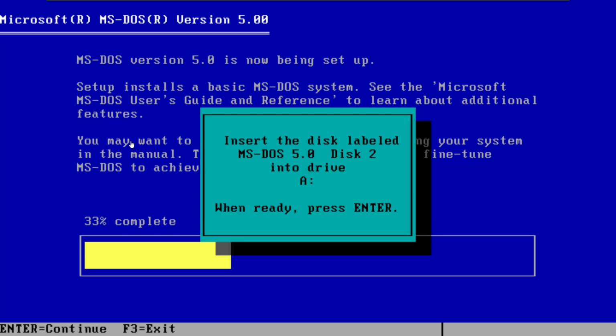And as you can see, you'll get to here and it will say insert the disk labeled MS-DOS 5.0 disk 2 into drive A. So all you want to do is go to there and then insert the disk. I'll be right back because I'm going to make this better.